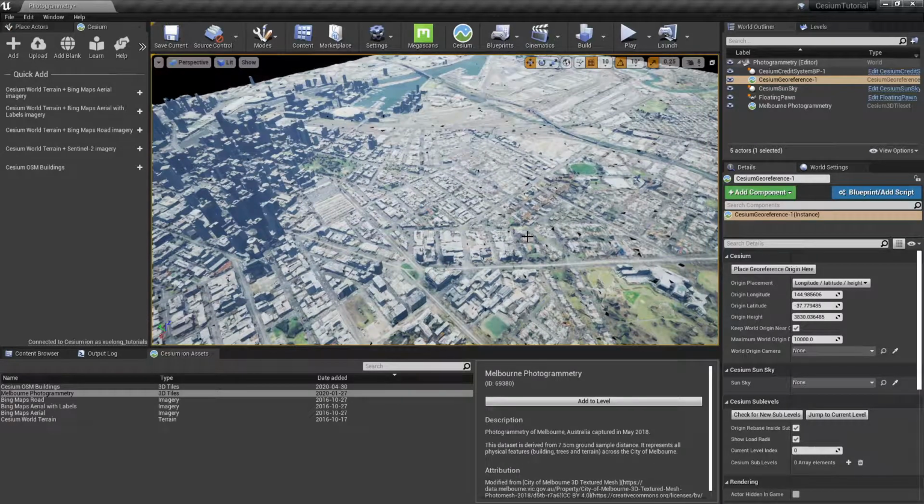Changing the georeference origin has also changed the longitude, latitude, and height values. In precise terms, this action has repositioned the coordinate system of the Unreal Engine level such that its origin point, 0, 0, 0, is now located exactly where the editor camera previously was. It also aligned the Unreal axes such that positive X now points to the east, positive Y points to the south, and positive Z points up at this location on the Earth's surface.